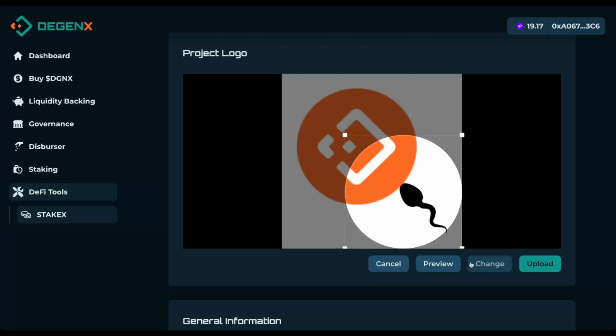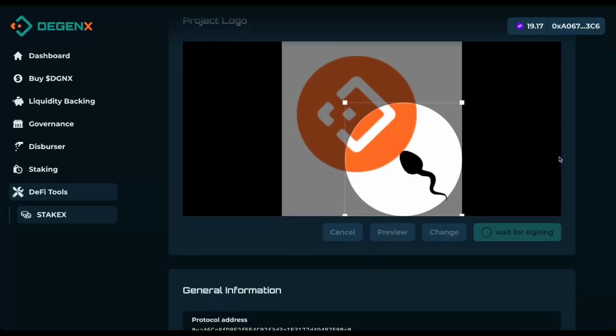We can also change the logo again, meaning you choose another image. In this case, I'm uploading it. Then in the wallet, it'll essentially ask for a signing of your address, basically your wallet, and a message that needs to be signed for us to know in the background that you are the one intending to upload the logo for this protocol, which belongs to you.